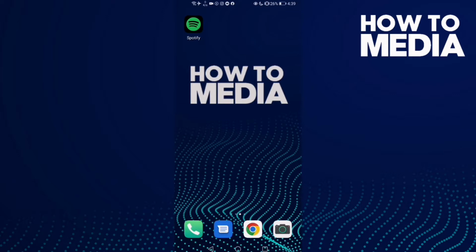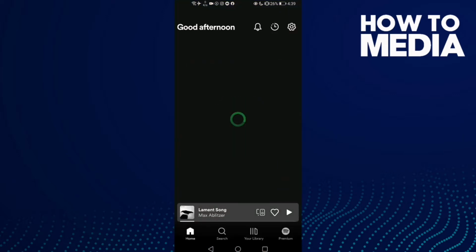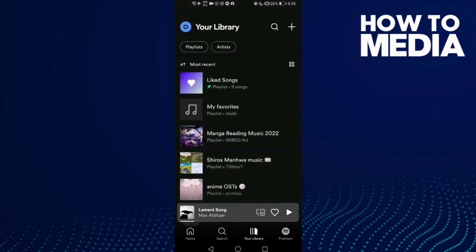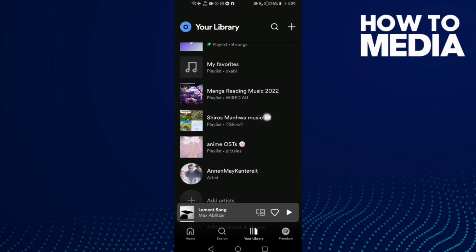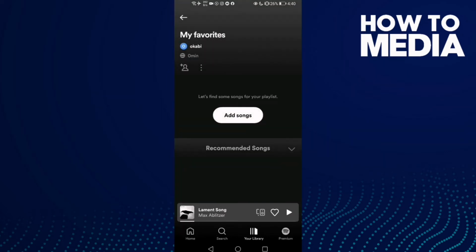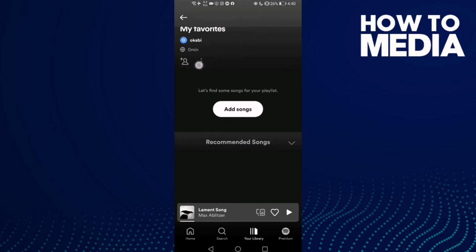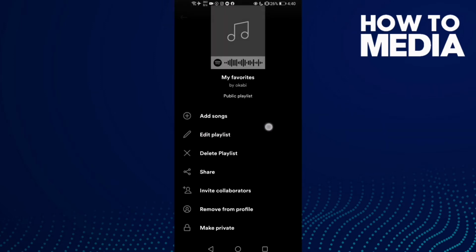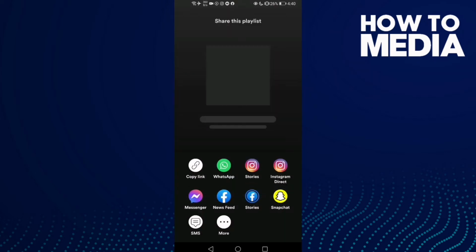First you go to Spotify, and then click here on your library. Click on it, and now click on this playlist, and then click here. And now all you need to do is just click share.